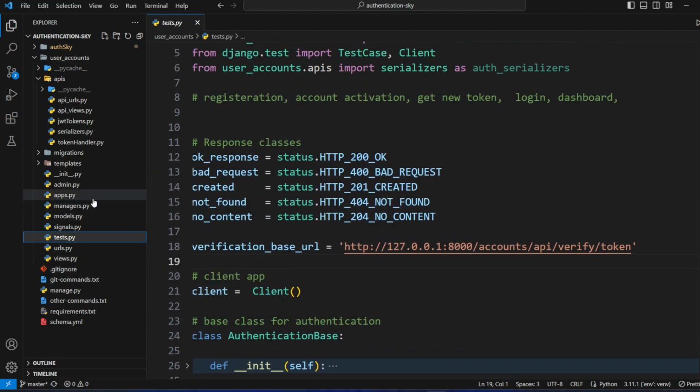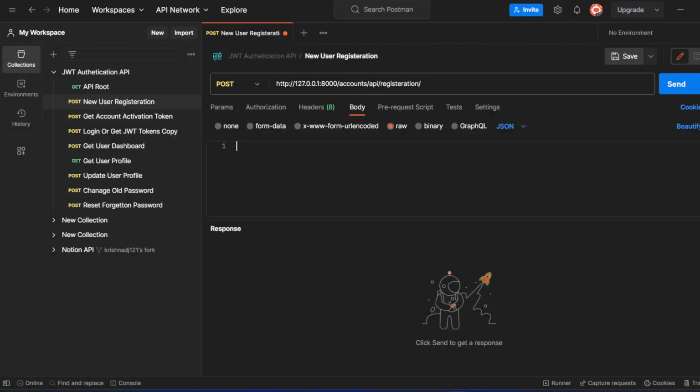Now what we're going to do is test all these API endpoints by using Postman. So let's go into Postman and test all these APIs one by one. So this is basically the test Postman UI. First of all, we are going to perform user registration, and we will see how a new user can register himself by using this API.